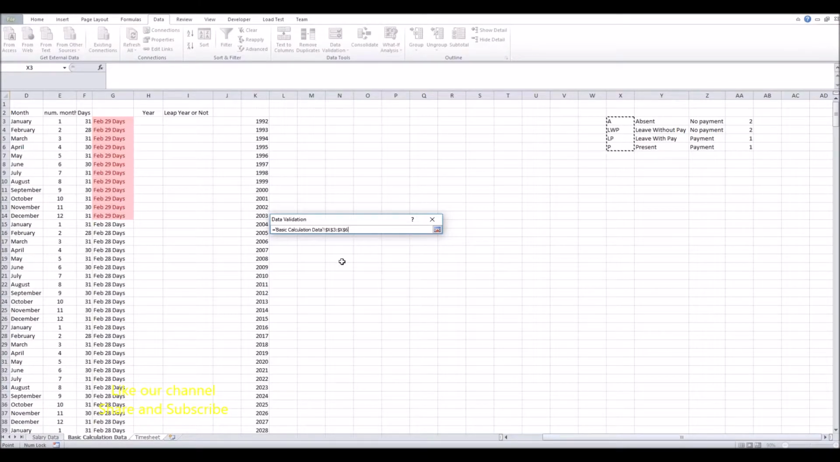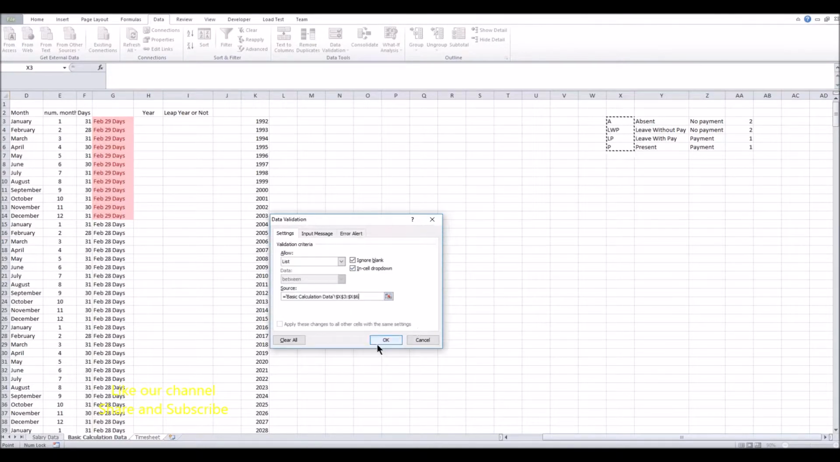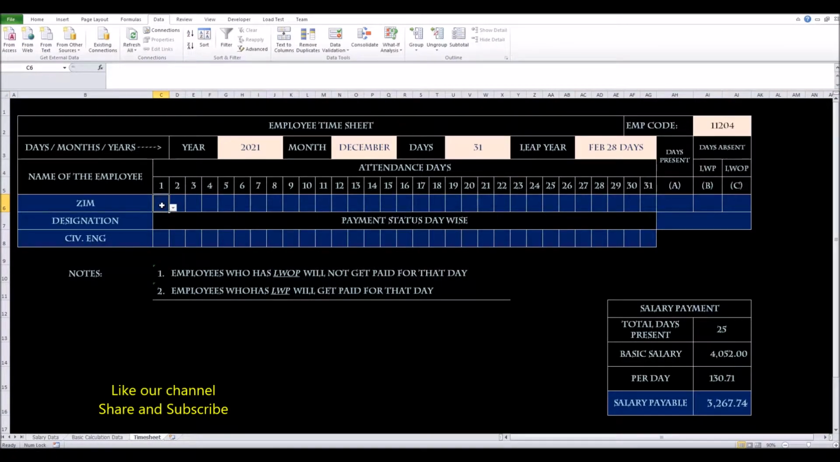After selecting all these things, we're going to click on OK and come over here, and we'll see that the absent, LWP, and the present entries are all filled up. Once this is done, we will move over to the next step. We will click and hold our left mouse and drag it across, because we want this to be available everywhere. Now if I hit a P, hit delete and just hit enter, you see that the P is selected because the data validation allows P to get registered.